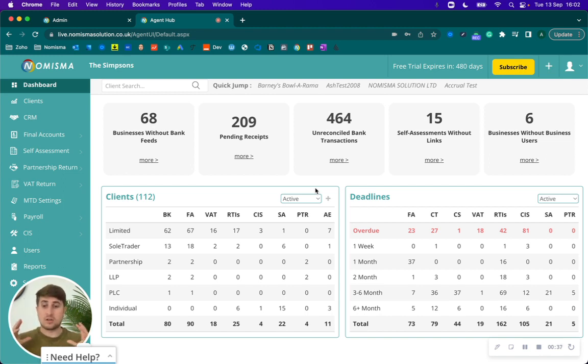And all you would need to do within the Nomisma is produce a tax return and then change the status of it to sent for approval. And if your client has the mobile app downloaded, they'll receive a notification to say, your tax return is ready for approval. Please click this notification and approve it. And it's all seamlessly done for you.